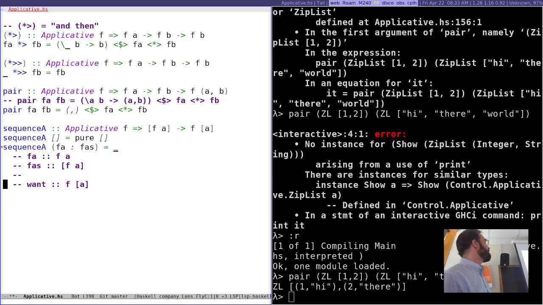One thing we can say is, since I'm writing a function on a list and explicitly pattern matching on it, it's probably going to be recursive, right? Because what do I do with the rest of the list? I'm probably going to use this sequence thing.